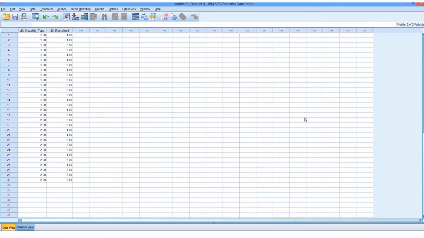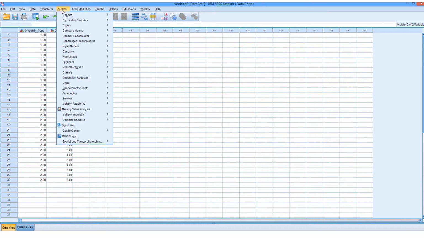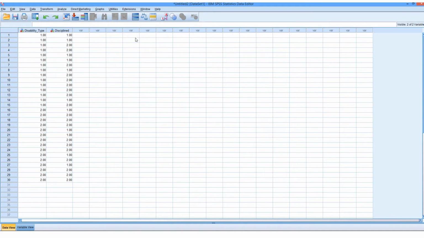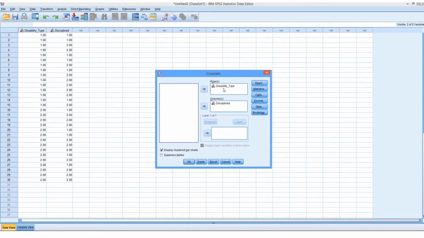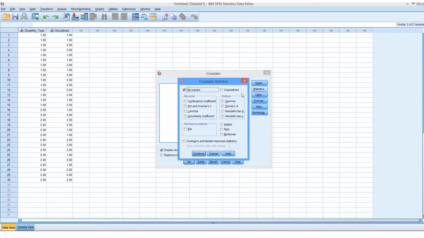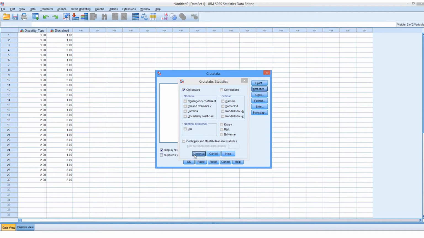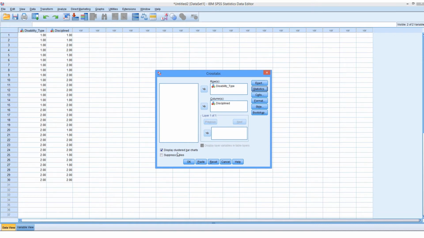Okay, so because we have two variables and we're looking at the association between the two, we run a slightly different chi-square analysis. So we would go to analyze, across to descriptives, follow it across, and then down to crosstabs. So you can see I've already put disability type into the row box and columns discipline. Okay, click statistics, ensure that the chi-square box is ticked, click continue, and we might ask for a bar chart.